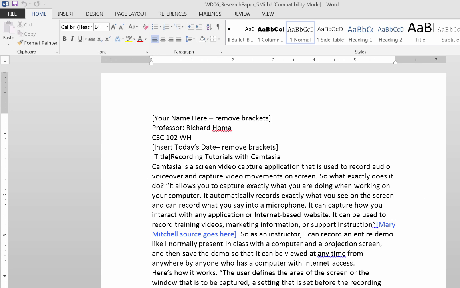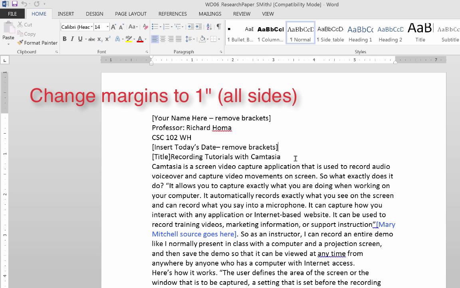This is Word on Windows. I started off showing you the Mac version, and what I'm going to do here is just follow my instructions on the sheet. First thing I'm going to do is change my margins. I always recommend doing that first before you get into the text and all that stuff.